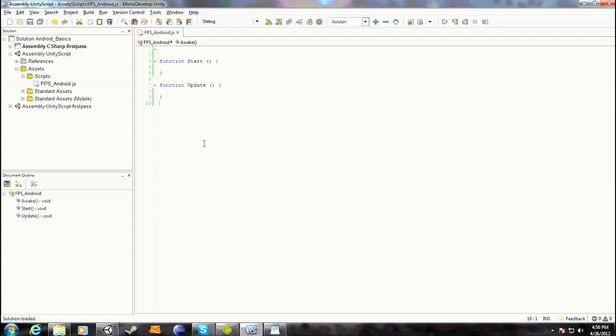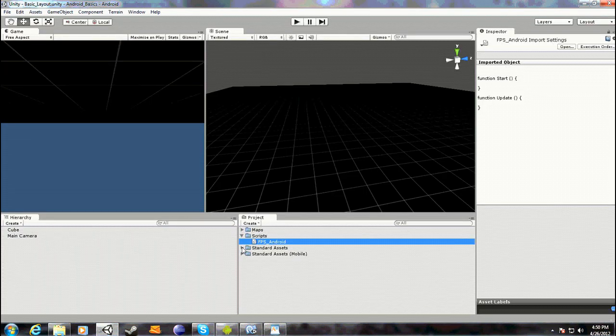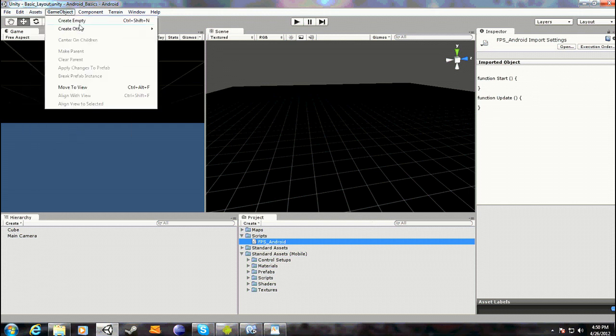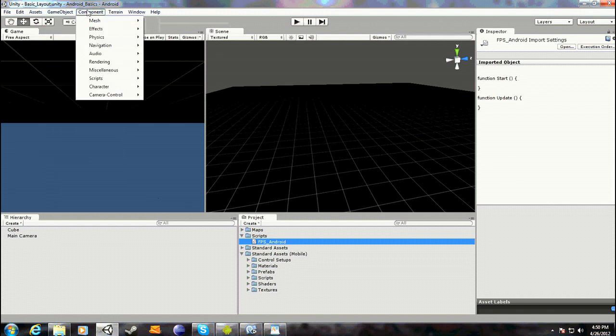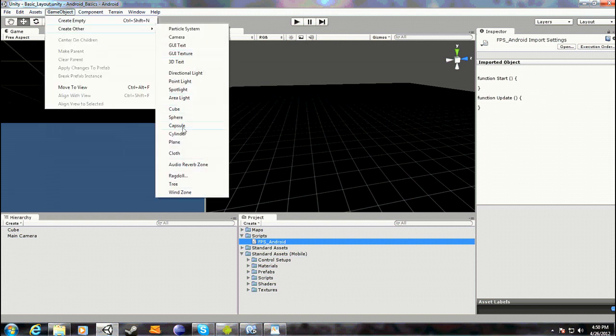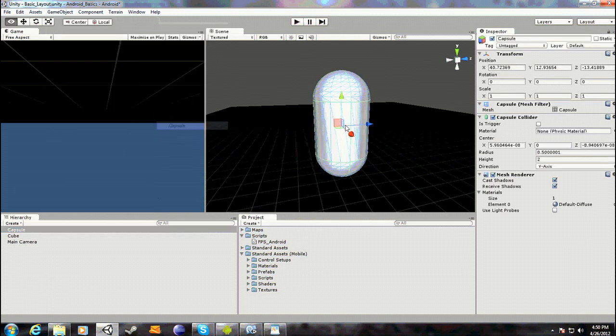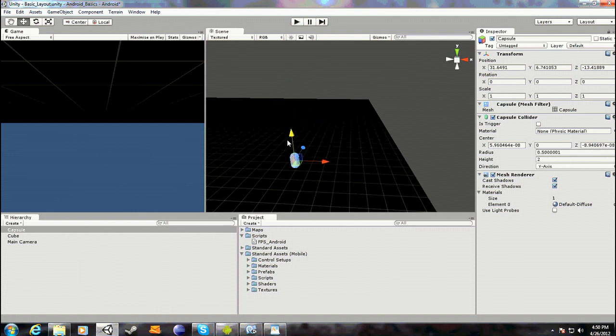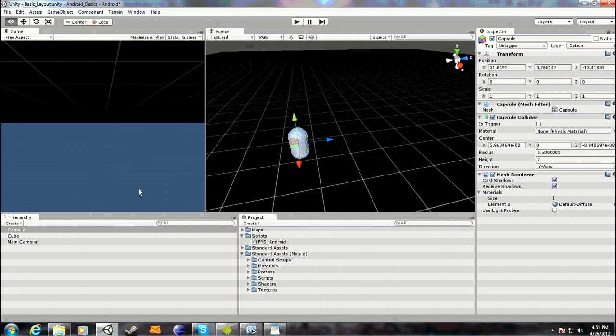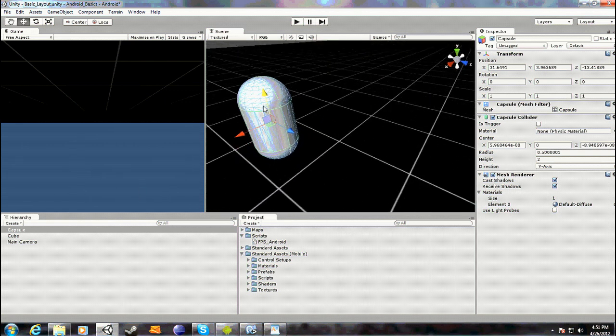So, we want to start off just defining some variables. So, first, we want to link a character controller script to our person. So we want to grab game object and make a capsule. So this will represent your player just for now, until I release some free assets that you can work with. So yeah, see this? This will represent the player. You want to make sure it's just above the ground.